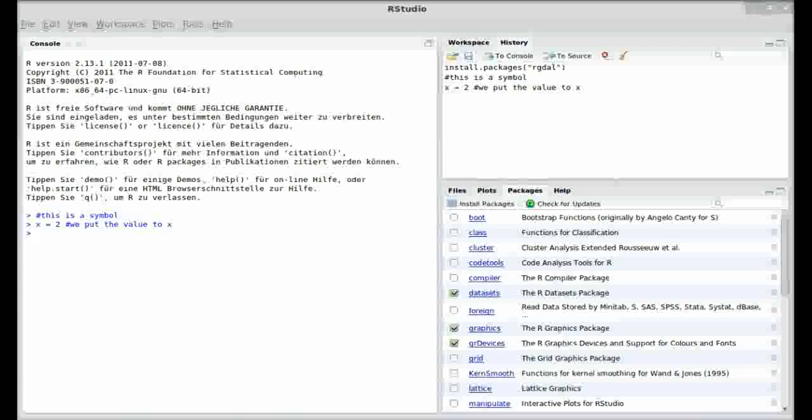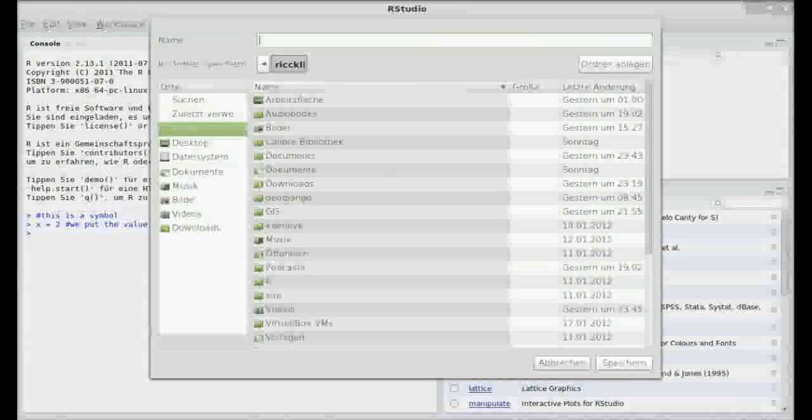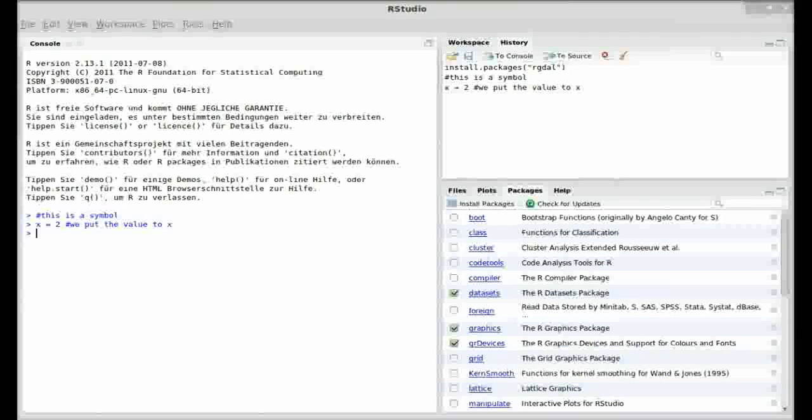So one more thing I have to say: if you would like to store your history, do it. Just press here history and say save the history. It will be stored as an R history file, and you can also store your workspace. So as I've said, my PC crashed under Linux. You can store your values as a workspace as well, and in another session you can import that one more time.